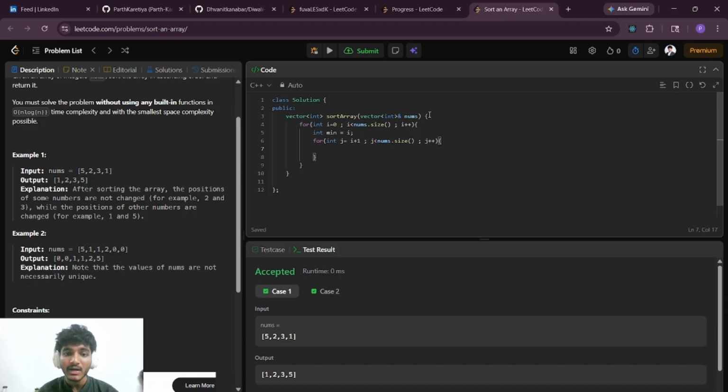Now we will not swap the value directly. We will first find the minimum value, and after finding it, we will swap the two numbers. So if nums of j is less than nums of min, we will not apply it to our current iteration, we will apply it to the minimum value. Then we change min to my current iteration. In this loop, it will check all the other elements, and if a smaller minimum value is found, it will update the minimum.